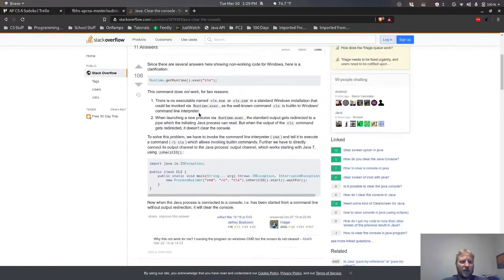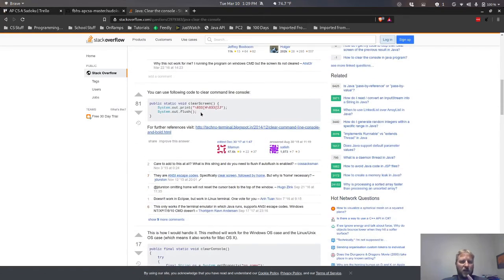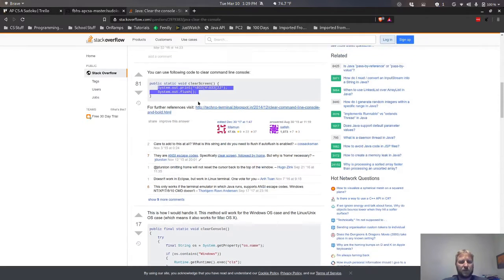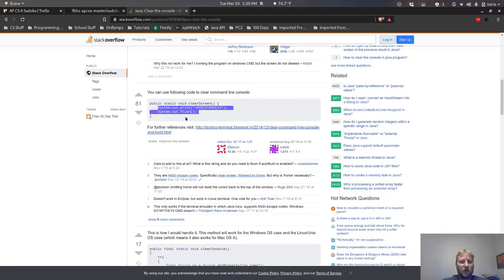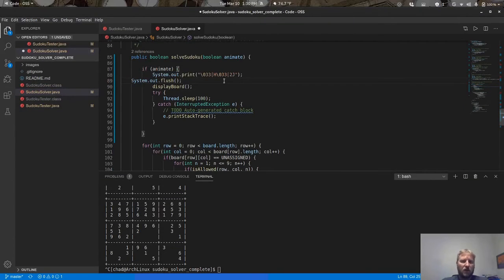And see, I know it's not marked as accepted, which is the important thing. It says we can use this. This actually is what we're going to use. Through some trial and error, this seems to work. So I'm going to copy. So you'll have to Google this. You're looking for this clear console. You're going to Google, and then we're going to copy this print statement. This print statement along with this flush seems to clear it. So what I'm going to do is, before we display the board, we do that print and then flush.